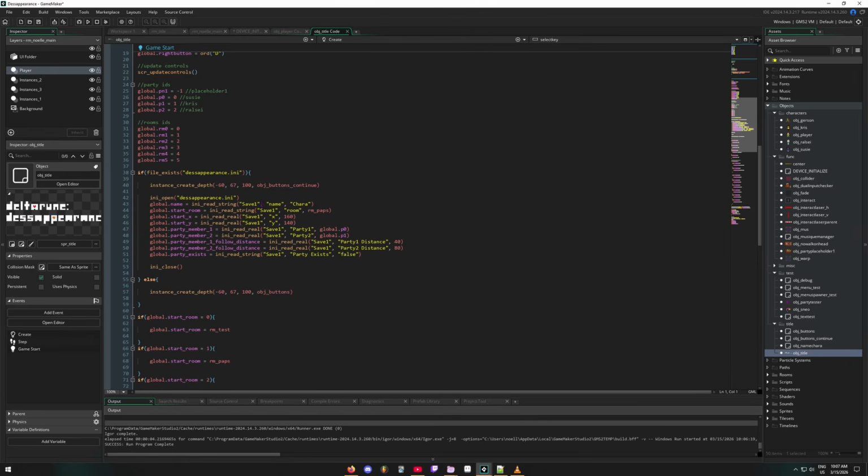And now, just real quick before we start coding the menu screen, I made a mistake when writing the code that reads our save file. In our object's title, make sure that we're setting global.name to the actual name and not the start room.